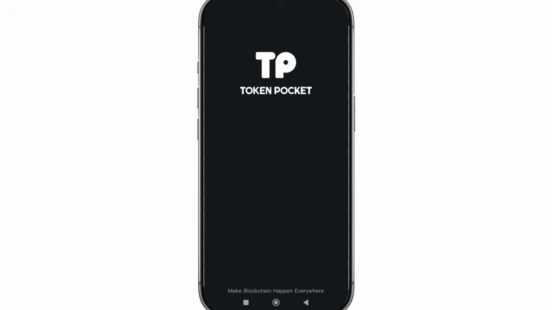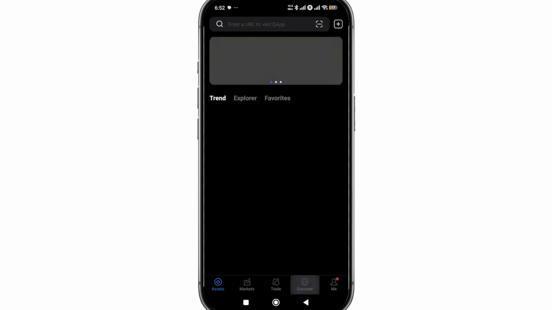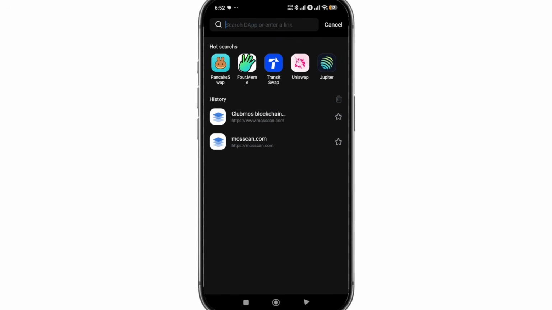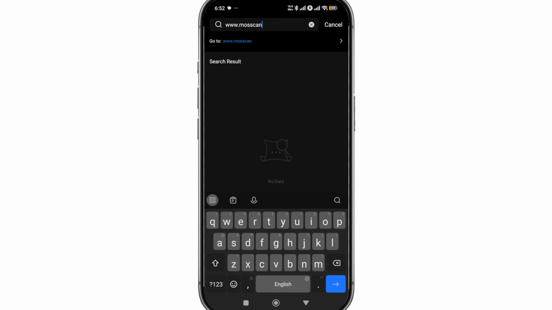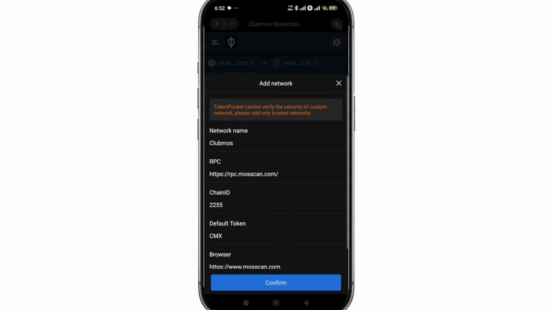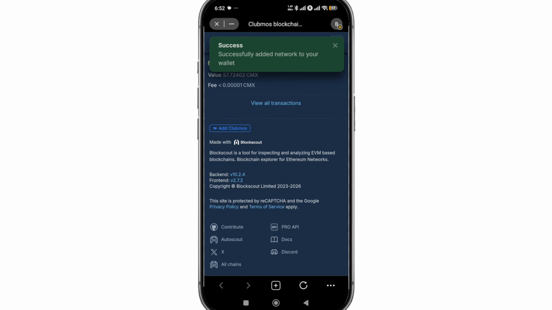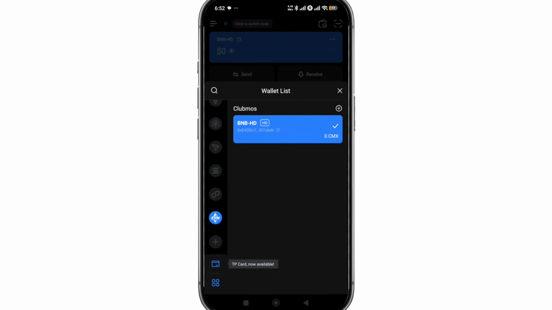If you are using other wallets like Token Pocket, open the Discover section, search for Mosscan.com, scroll down, and tap Add ClubMOS. Your wallet is now successfully integrated.